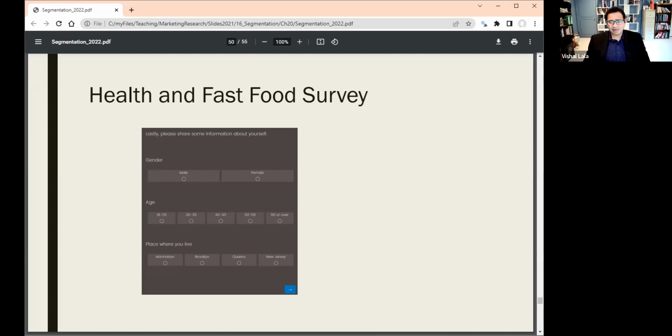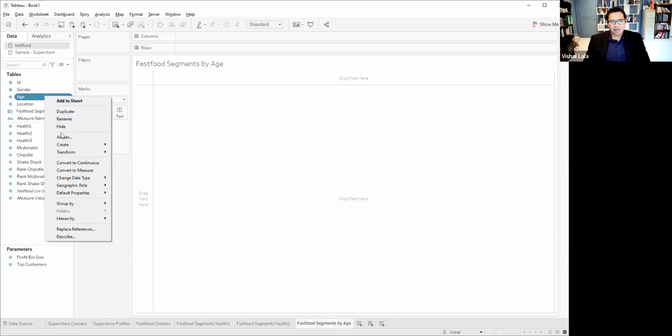Let me assign these values. So 1 is this, and 2 is this one. So let me assign these aliases to our age variable by going to Tableau and selecting aliases for age. Right, so right click, or I guess left click, just the down arrow, and you get the aliases option out here.